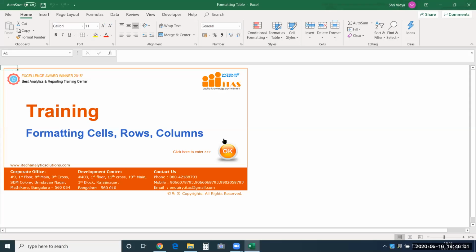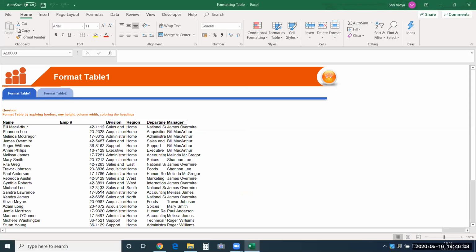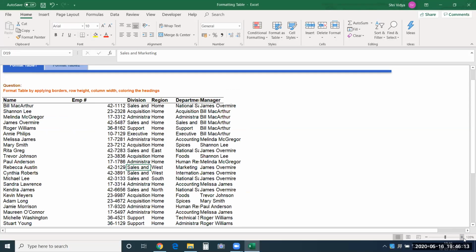So the next chapter that we are going to discuss is formatting cells, rows and columns. Again, we will be learning some set of shortcuts over here to quickly format the data. If you can observe this data, it is an employee database, but it is in totally an improper way. The data is correct, but there is no formatting, no proper alignment, no proper column width is given, and the data looks very congested.